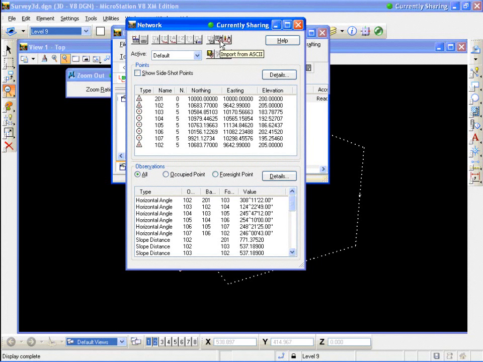Now I'm just going to go through this dialog box a little bit. You can import data from an ASCII2 file, which is a text file, and you can bring data from the text file right into this network box. You can export data to a text file. You can route this data to geometry. I'll go ahead and do that.